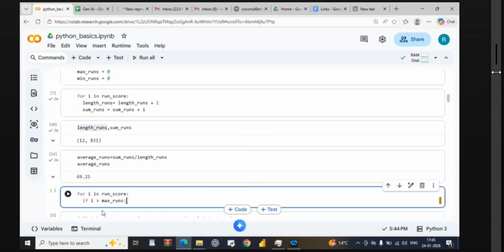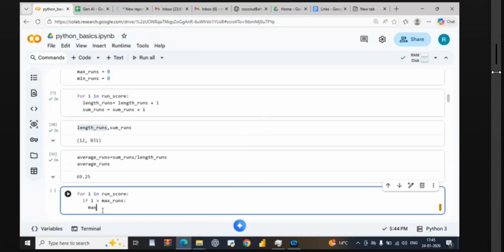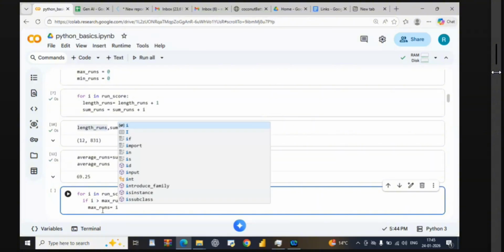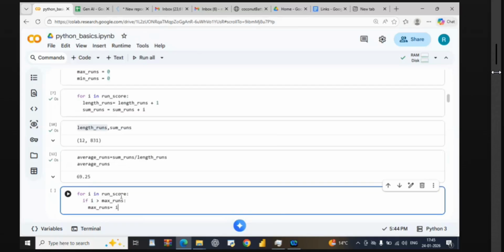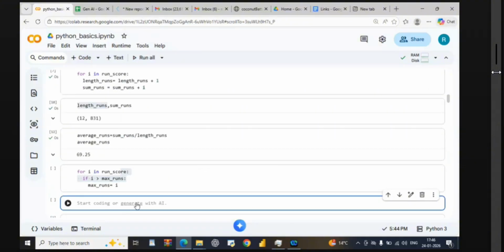Then I can store the maximum runs. So I will store maximum runs is equal to i. If i is the greatest, it will store one by one the maximum and it will compare your runs. Let's say first your maximum runs is 0. It will move through the list first. What is our list? Let us see that. Run score.